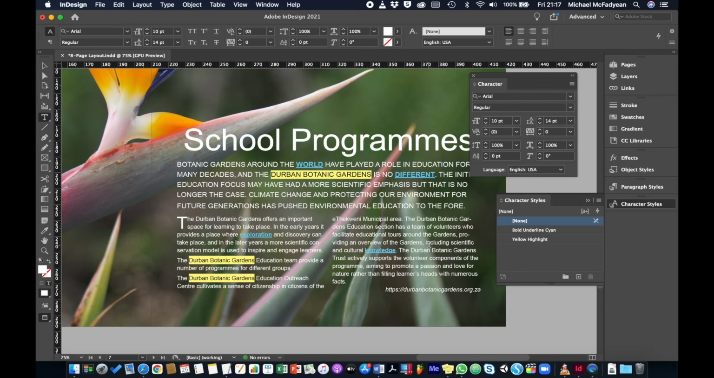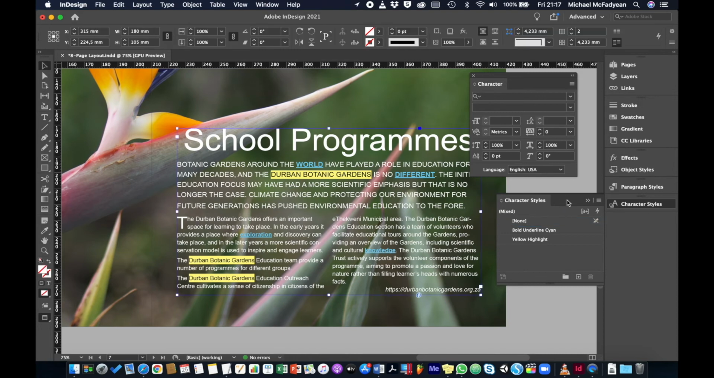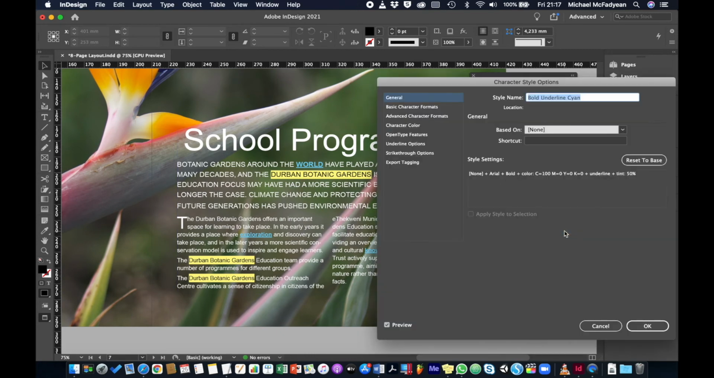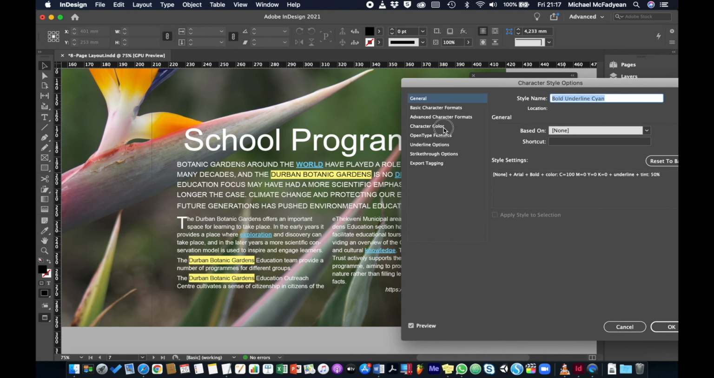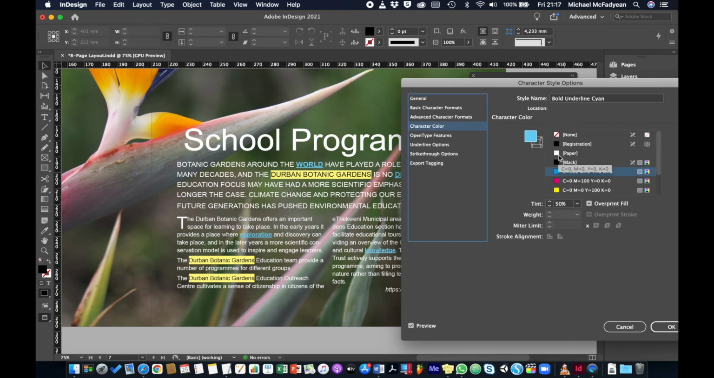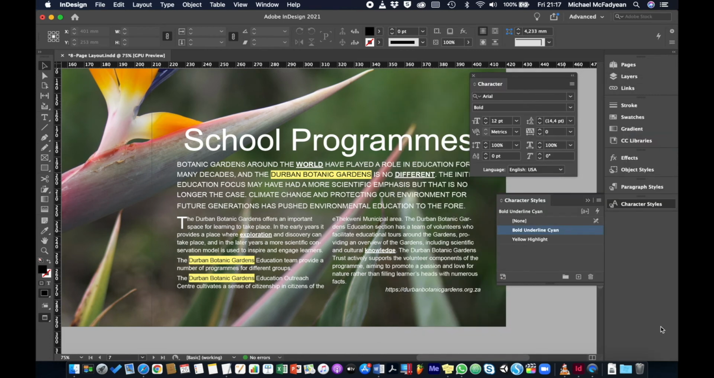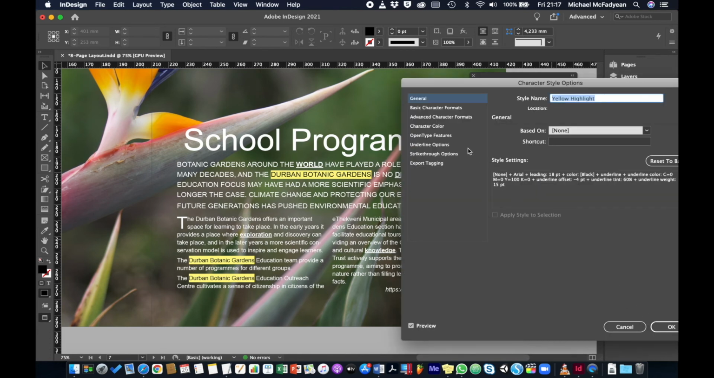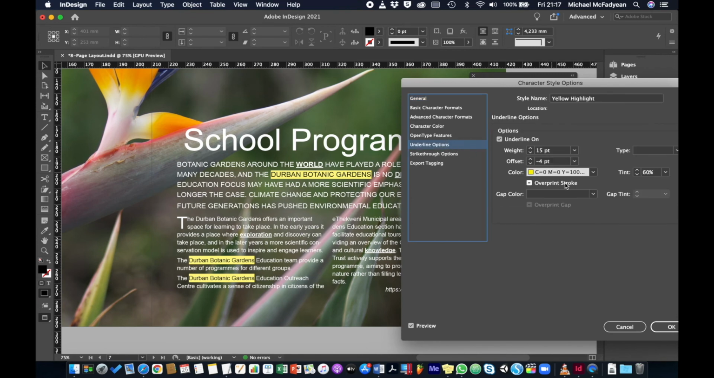Once you've created your styles, the great thing about using styles is that you can change things afterwards. Once you've applied your styles, if you look at this and decide that blue text doesn't look good, you can go back to that style, double click, go to your character color and change that back to paper, and you can see it all changes. I can go back to my yellow highlights and underline options, and maybe make that tint a bit softer, so I'll go to 30% and you can see it updates.